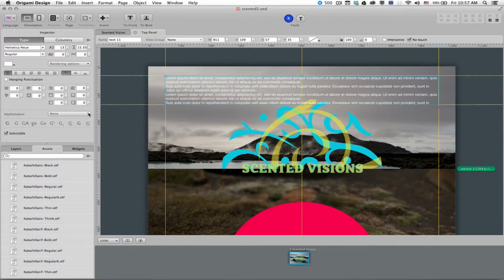Down below that we have hyphenation. Because we support multiple languages, you can choose the specific type of hyphenation you want, or you can set it to automatic.